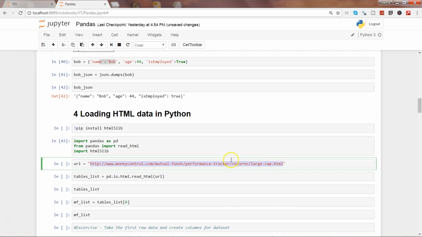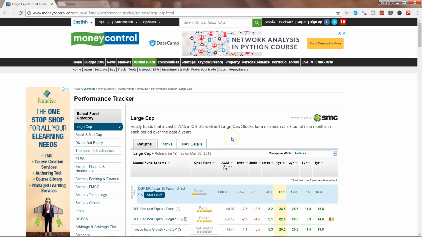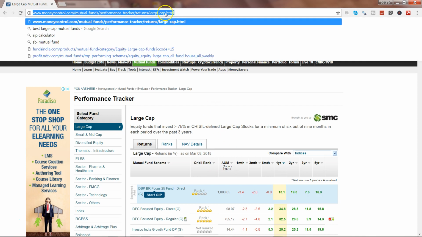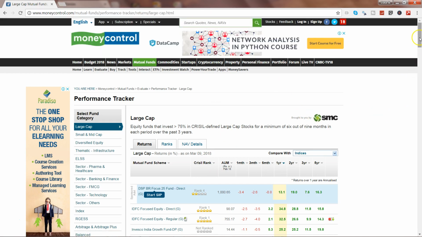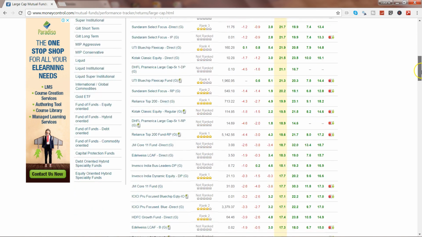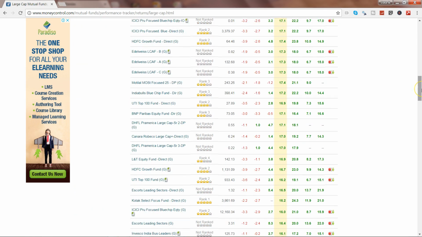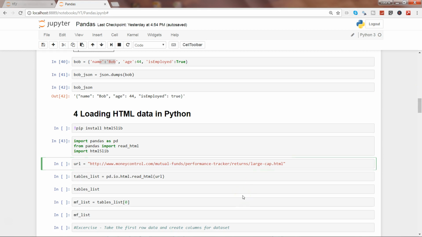After that, here is a URL which is giving you the information about some mutual funds. And if I show you here, this is the same link, and down here, this is basically the table which I am trying to import, about the different mutual funds which are mentioned over here. So let's go ahead and execute this to store this URL into the URL object.